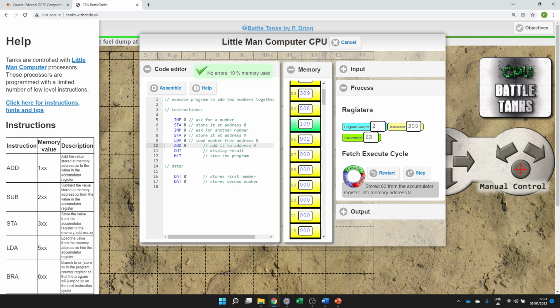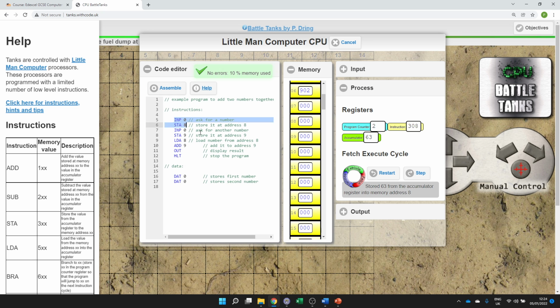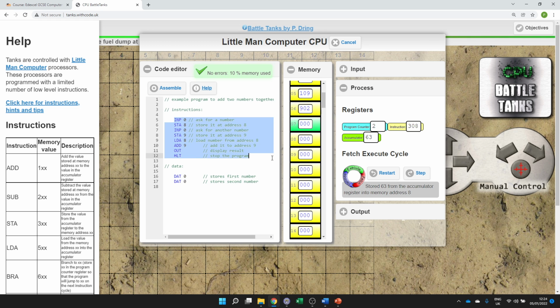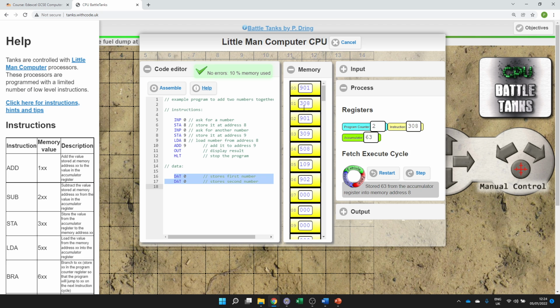But we're also storing some data. So in here, we're storing a value and we're storing another value. So this is the key part. Von Neumann processor architecture means you can store your program code, your instructions, and you can store your variables, your data, in the same place.